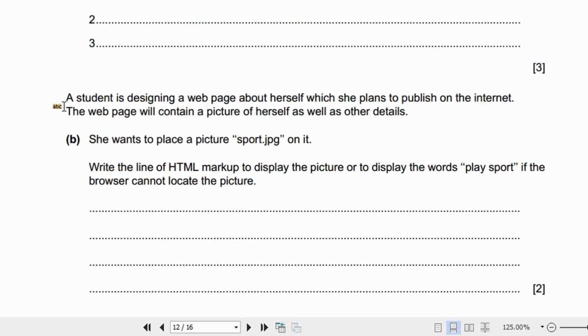A student is designing a web page about herself which she plans to publish on the internet. The web page will contain a picture of herself as well as other details. Although it's not a good idea, as it is a question, we will take it as it is. She wants to place a picture sports.jpg on it. Write the line of HTML markup to display the picture or display the words play sport if the browser cannot locate the picture.